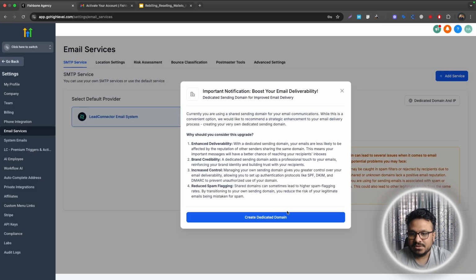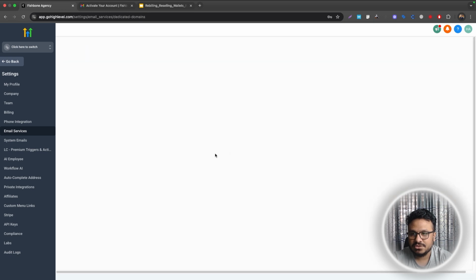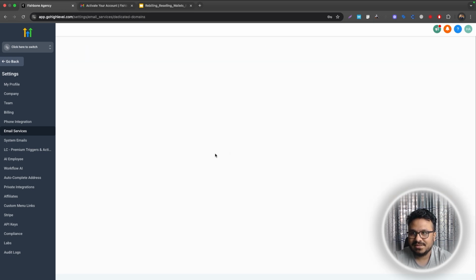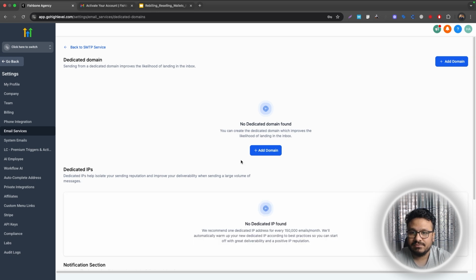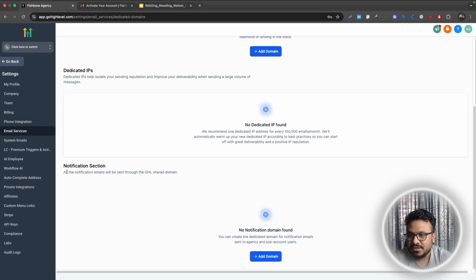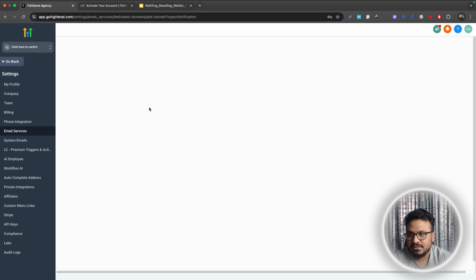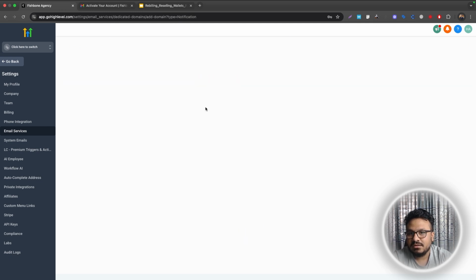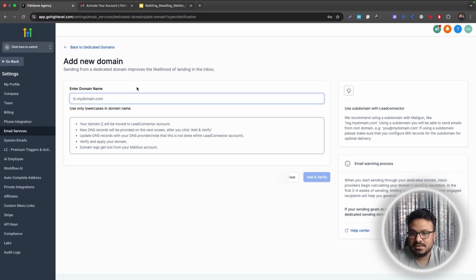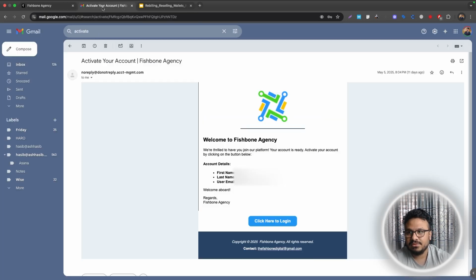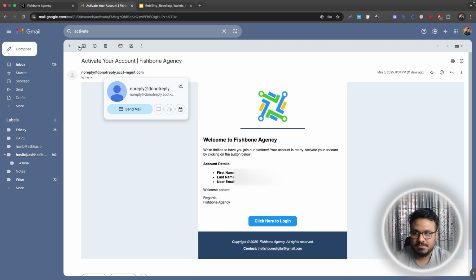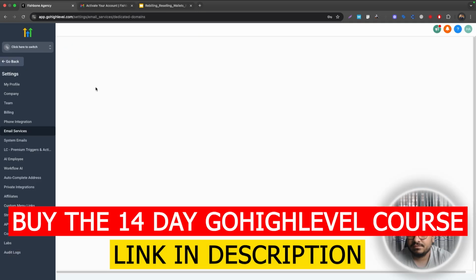All right, so once you connect that, you can just go to make sure on the dedicated domain settings. Assuming you have already connected a dedicated domain, the notification sections, it will say all the notification emails will be sent through the GHL shared domain right now. So what you can do is you can create a notification domain, right? So the notification domain can be the dedicated subdomain that you will create, and that will change this for you. So whenever someone signs up, they'll receive the email from your domain. So make sure you do this part as well, the notification domain.